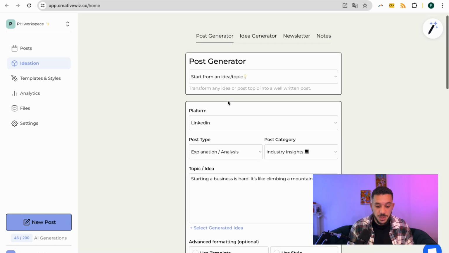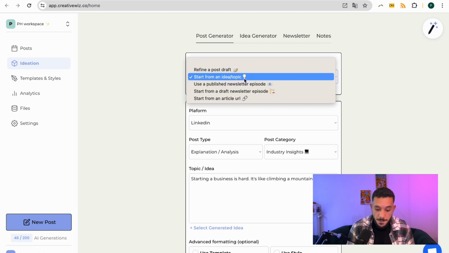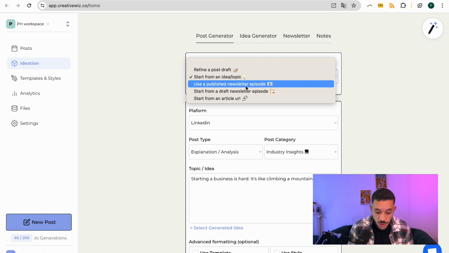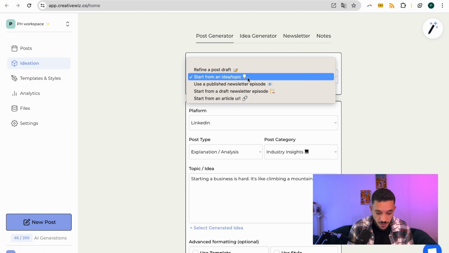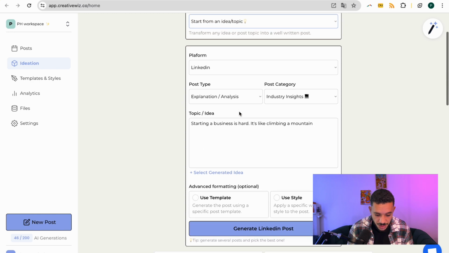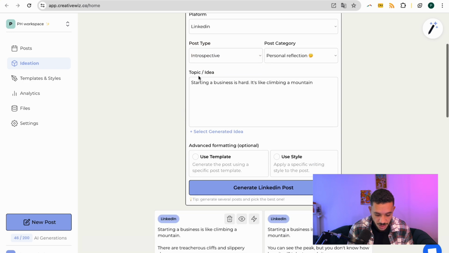Here, the first feature is the post generator. You'll be able to generate a post based on a draft, an idea or a topic, a newsletter that you have already published or that is on the way, or start from an article. So let's start with an idea or topic. Here, I'm going to put as a post type introspective, post category personal reflection. Here, the topic or idea: starting a business is hard. It's like climbing a mountain.